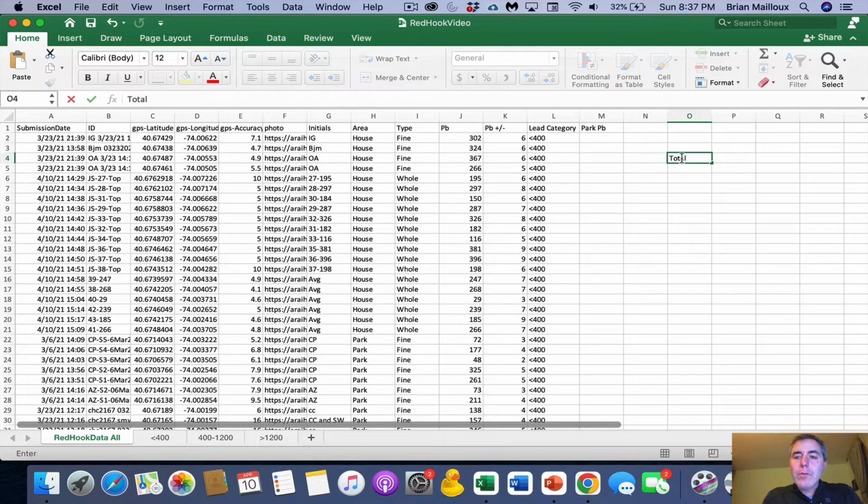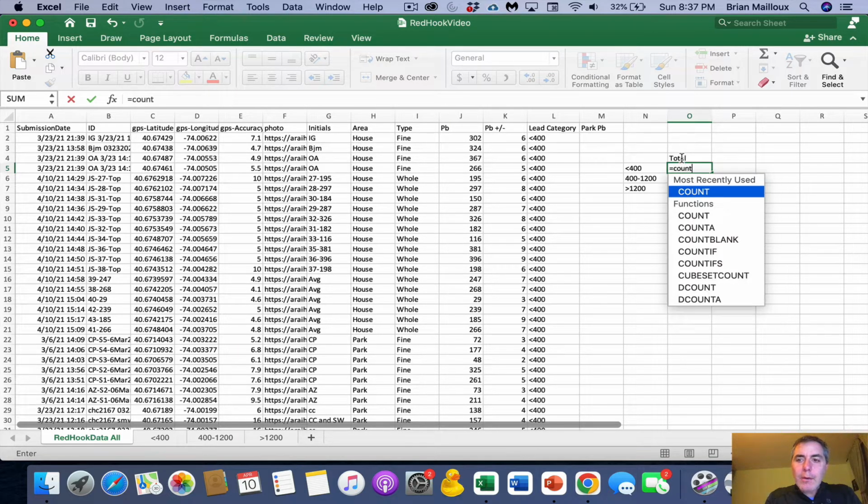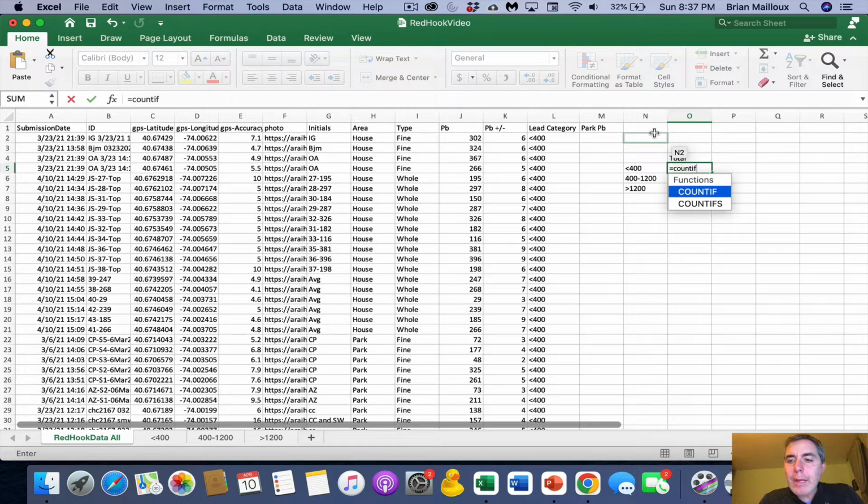So we're going to do total count, and it'll be less than 400, 400 to 1200, and greater than 1200. To do this, you use a function called COUNTIF. So you do equals COUNTIFS, because it's like a bigger version of COUNTIF. You click on it and look at what's criteria range, criteria.